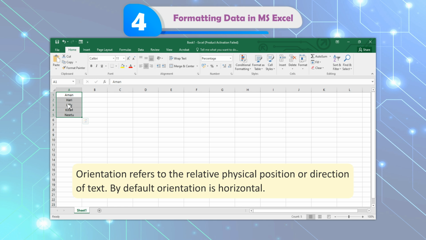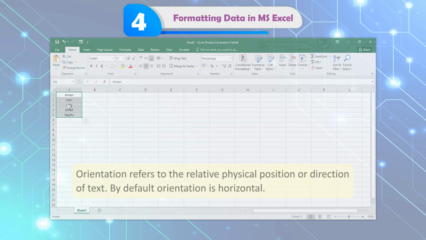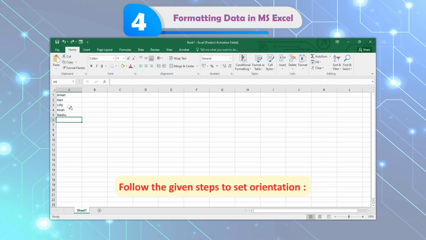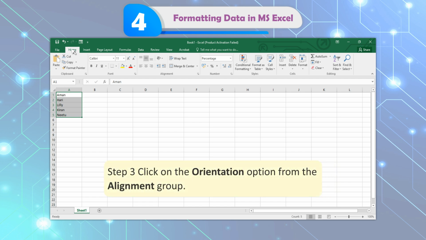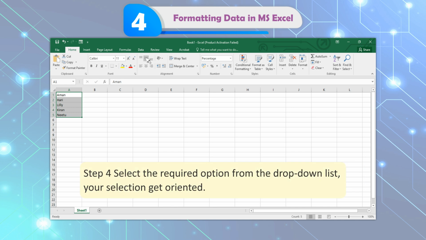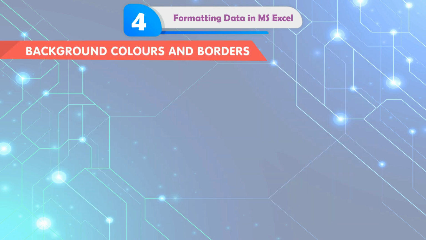By default, orientation is horizontal. Follow the given steps to set orientation. Step 1. Select the cell or range of cells. Step 2. Click on the Home tab. Step 3. Click on the Orientation option from the Alignment group. Step 4. Select the required option from the drop-down list. Your selection gets oriented.